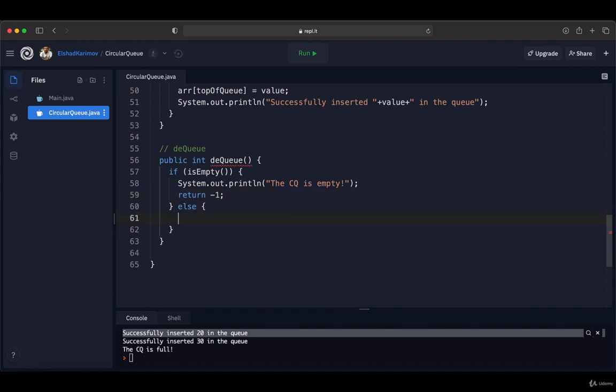Now in the else condition, we are going to implement the logic for circular queue. The first thing that we are going to do over here, we have to create a variable in which we will keep the value that we are going to remove from the queue. So I'm going to declare integer result. This will be the value of the cell which is located at the beginning of queue, because this value will be removed from the queue and at the end we need to return it.